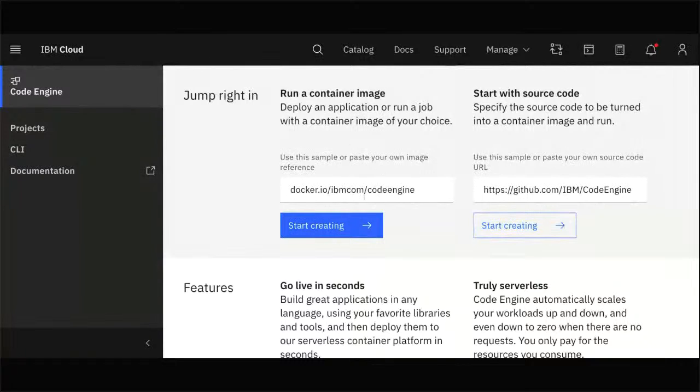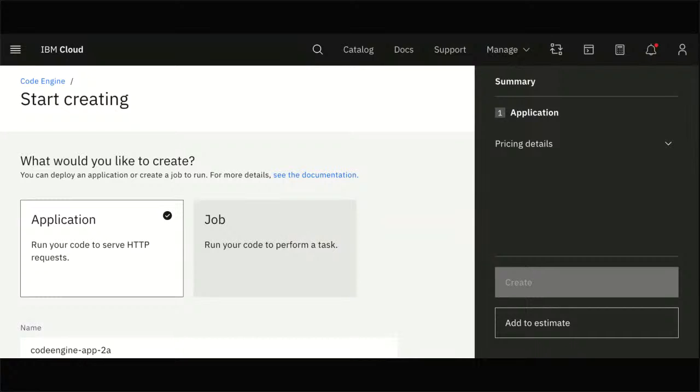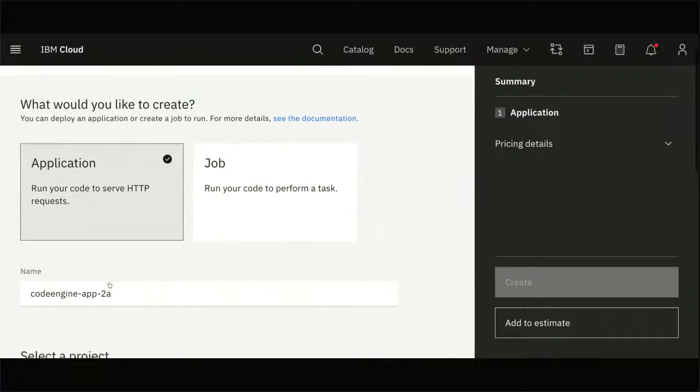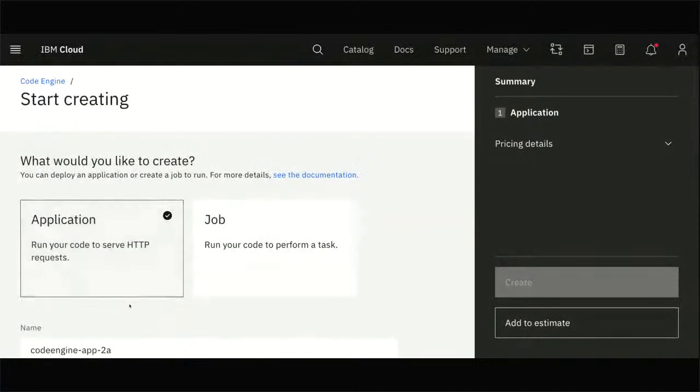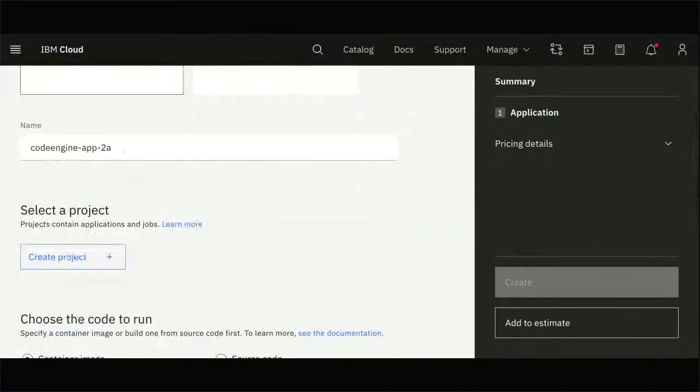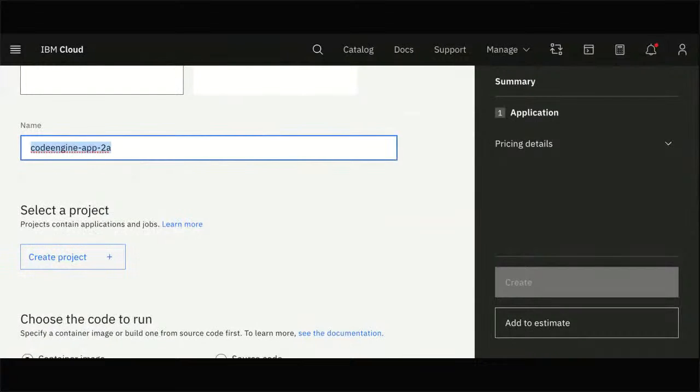What's really nice is we have these examples here. We already have a Docker image here, and I just want to show you how quick and easy this is. So I'm going to click Start Creating. Again, we can create new applications and new jobs. We're just going to create a new application. It already gives it a name, but I'm going to just say Code Engine Cloud.